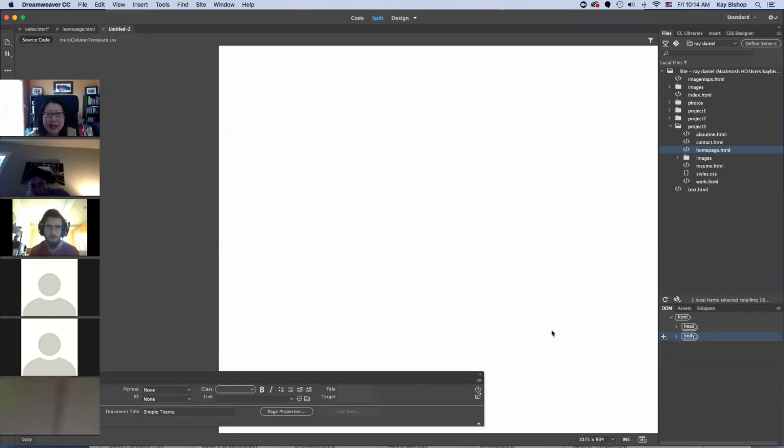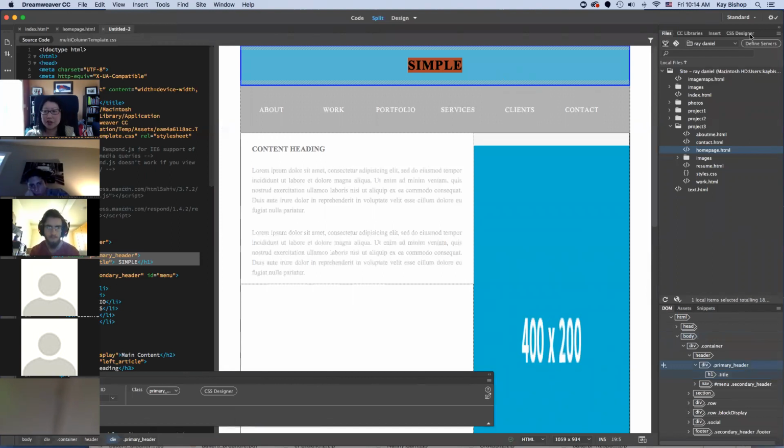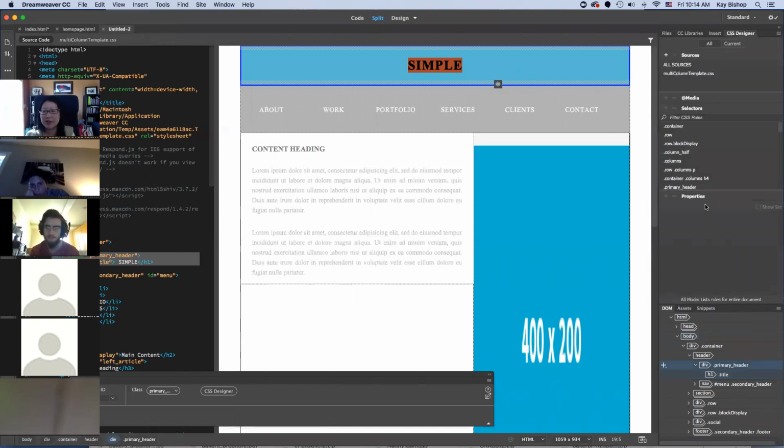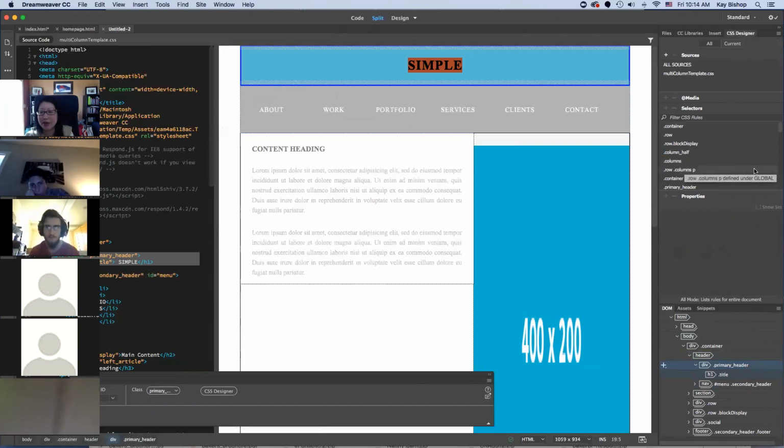So let's say I select this template. Now you're familiar with the CSS Designer panel and with the selectors, so I can go in and change some of these styles using this basic template. I can see this header is set to this class selector, primary header.